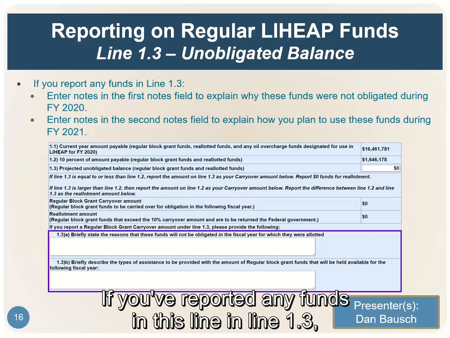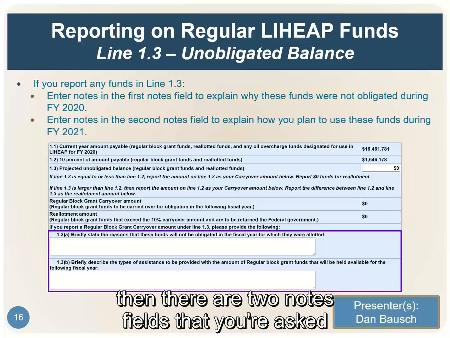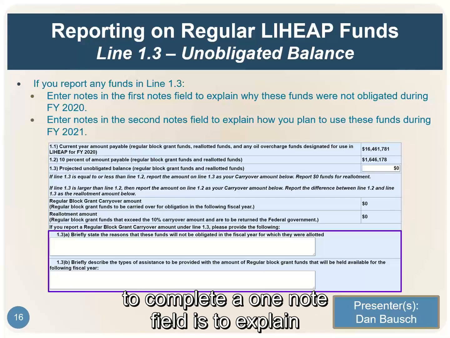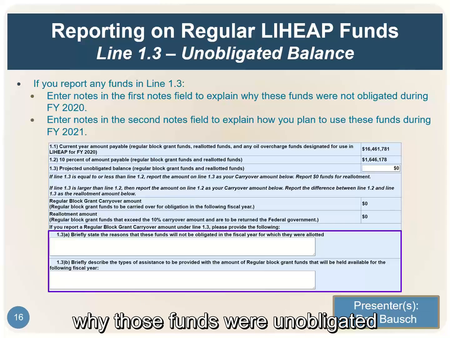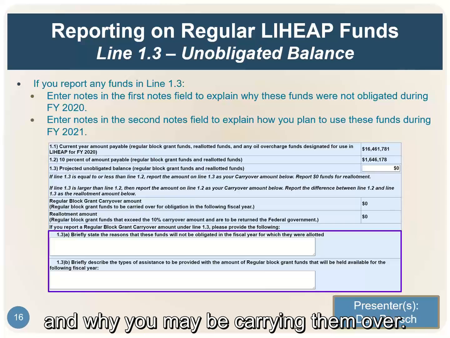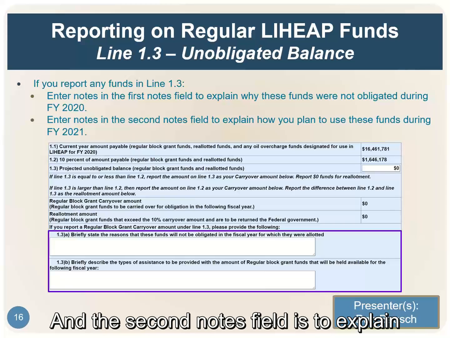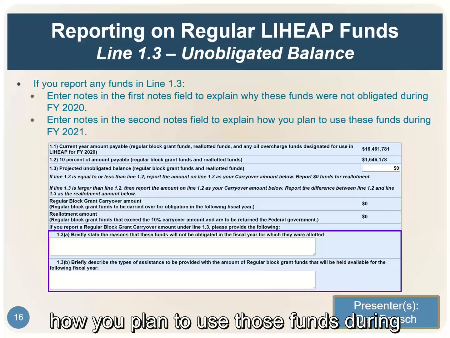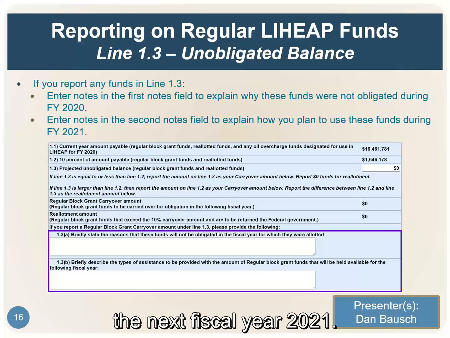If you've reported any funds in this line, in line 1.3, then there are 2 notes fields that you're asked to complete. One notes field is to explain why those funds weren't obligated and why you may be carrying them over. And the second notes field is to explain how you plan to use those funds during the next fiscal year, 2021.